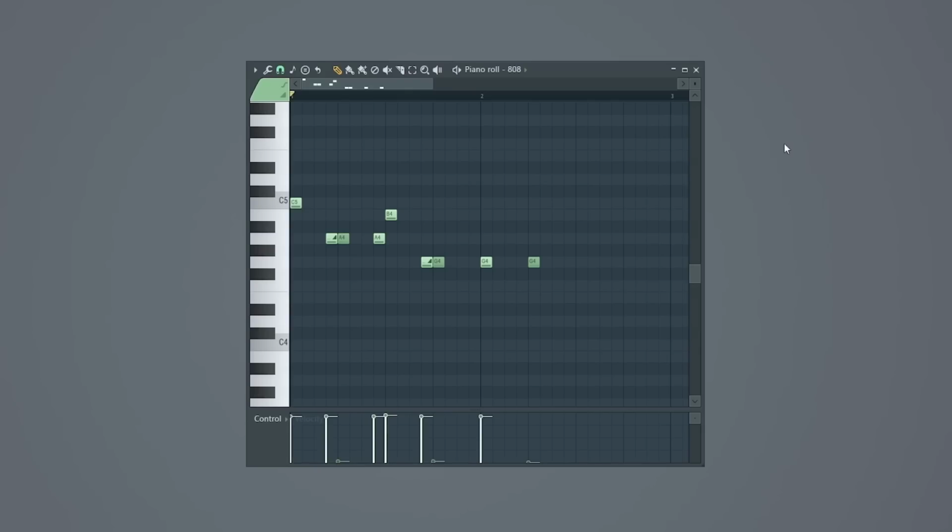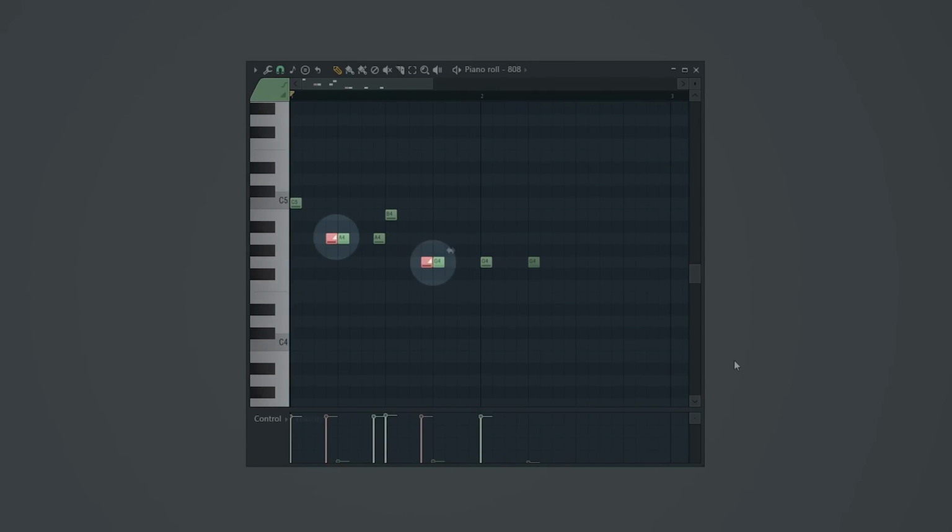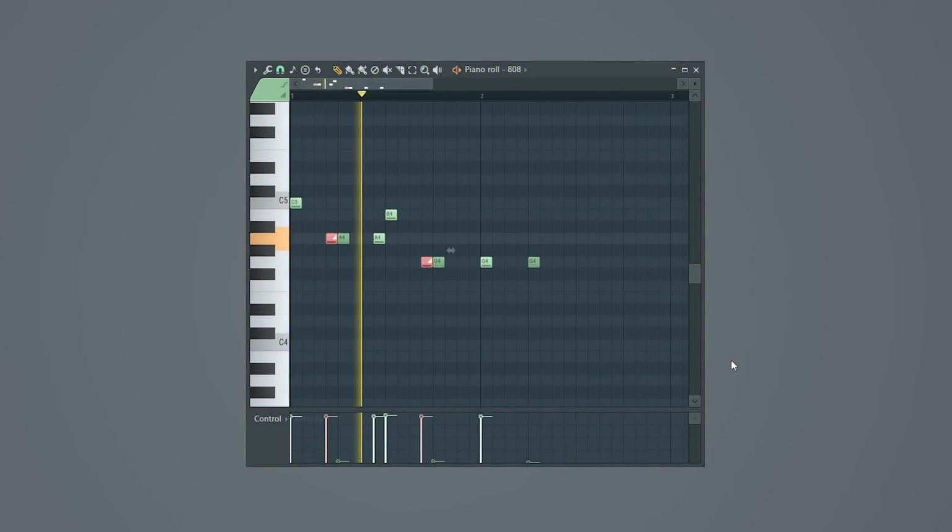But there's something else I am doing with this pattern, which is that I'm creating bends right before the note cuts off. This is just purely a stylistic choice that I like.